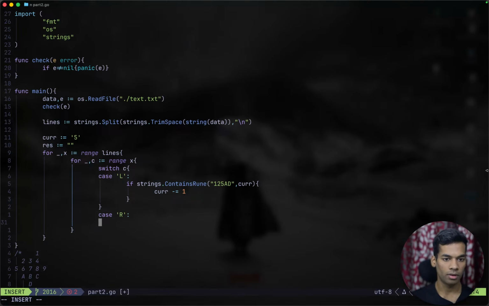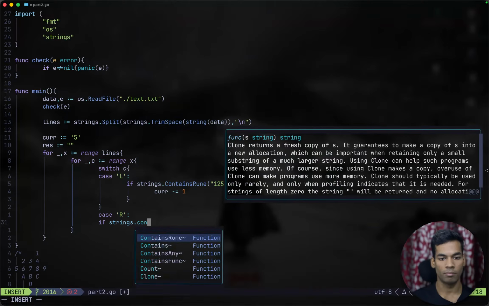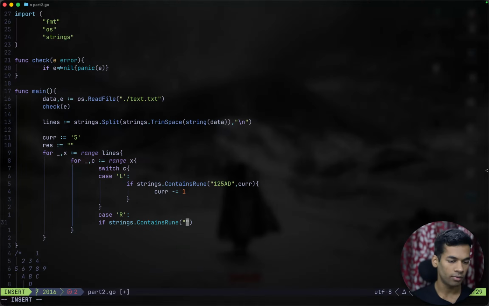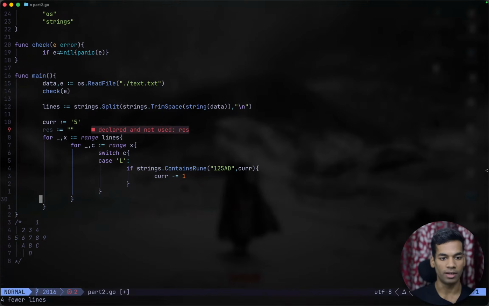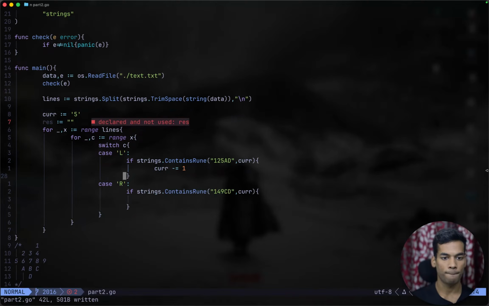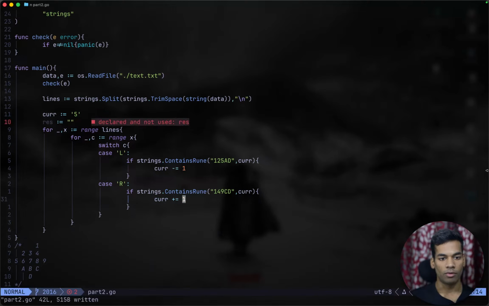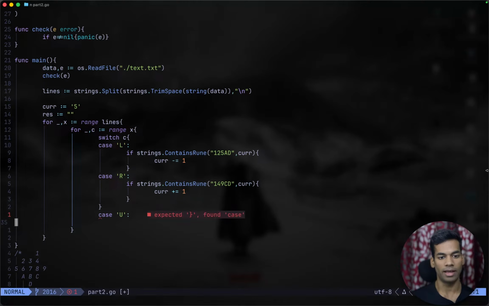And for right, if strings.ContainsRune, if I am not equal to 1, 4, 9, C, D. CD is not a historical term. CD is a compact disk. If cur is not equal to any of these, because we are outside. My bad. What can we just increase by? We can increase by 1. That's plus equals 1, and then case up. Shit, we are again outside.